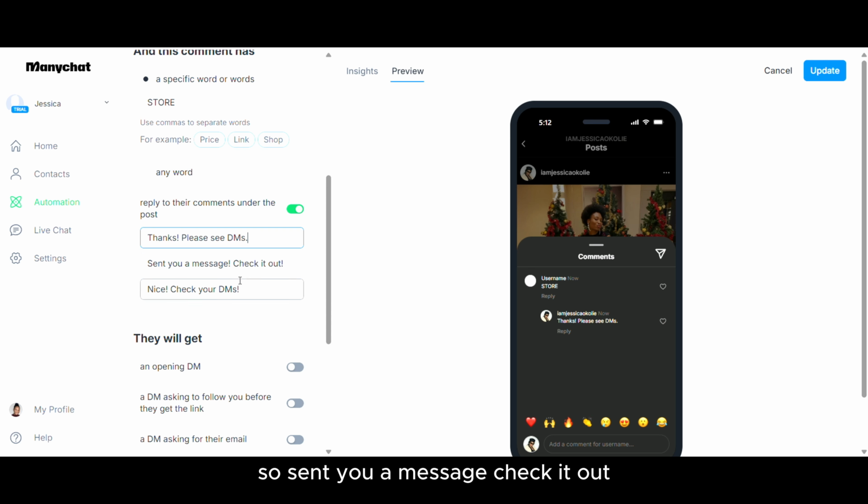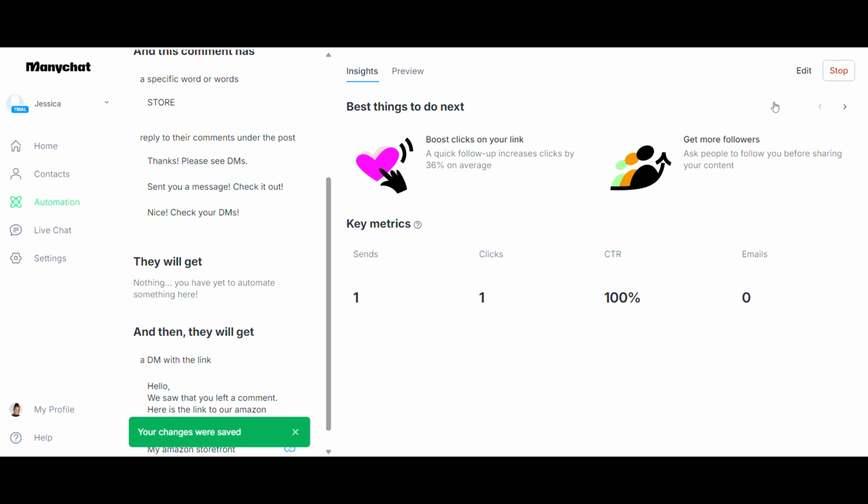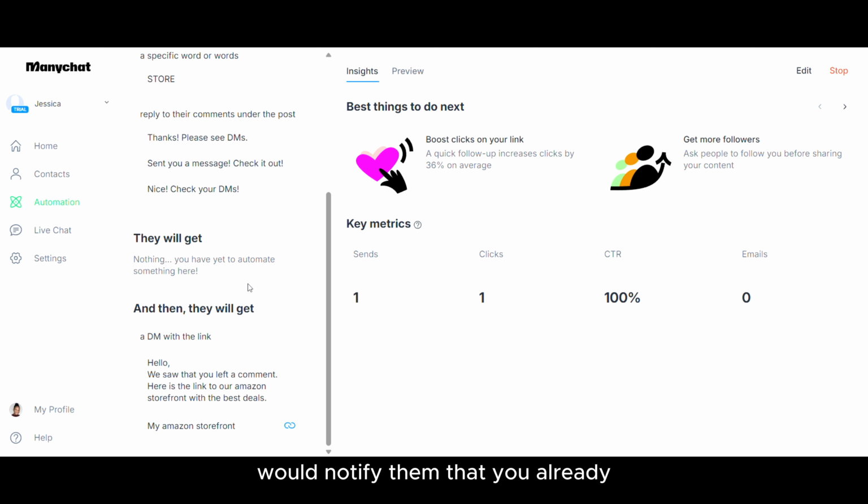"Sent you a message, check it out." "Thanks, please see your DM." "Nice, check your DM." I think this is good, and click on update. So now if they leave a comment, they are going to get a response to the comment and a DM. So the comment would notify them that you already did what you promised to do.